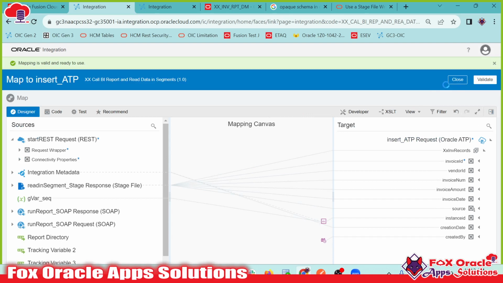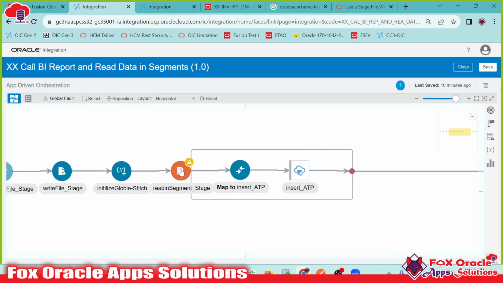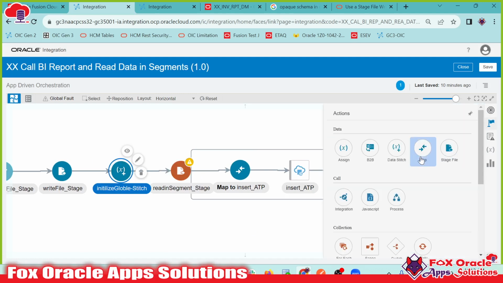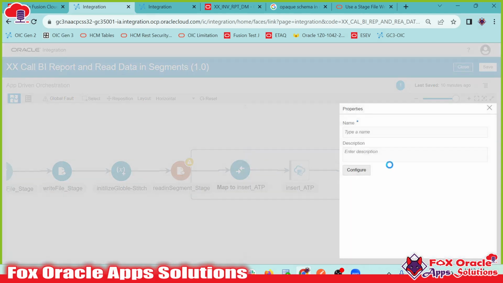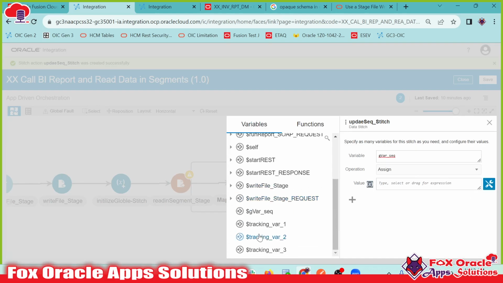So now we are done with the mapping, and every time it inserts the data, before iterating a second time, we have to update the value. So again I will use data stitch, update sequence underscore stitch, which I configure. Here we have to select the variable and what kind of value we want to provide. We want to provide whatever value we have for the gvar sequence plus 1. Now we are done.